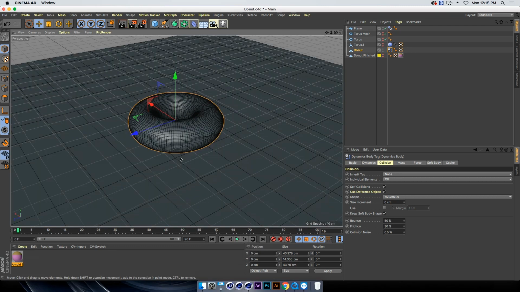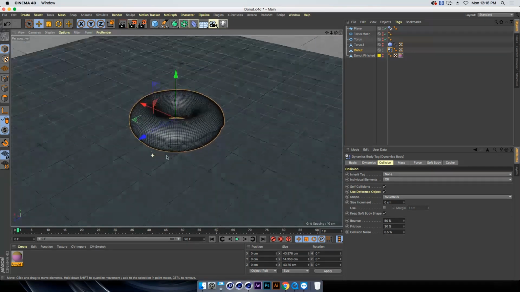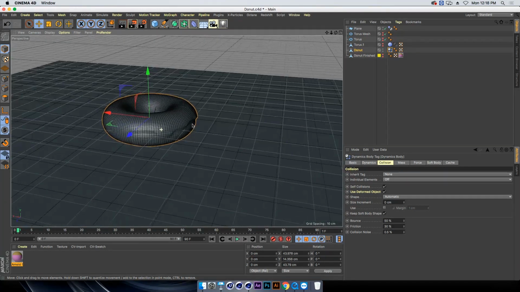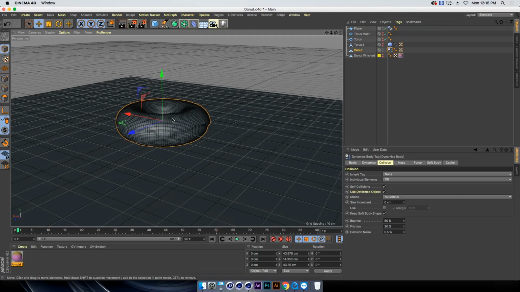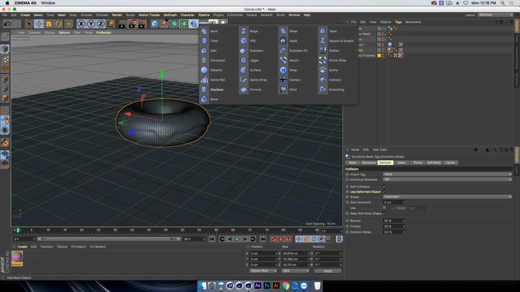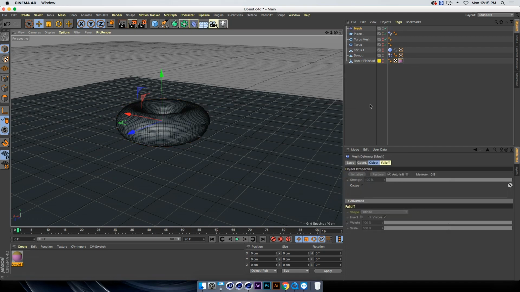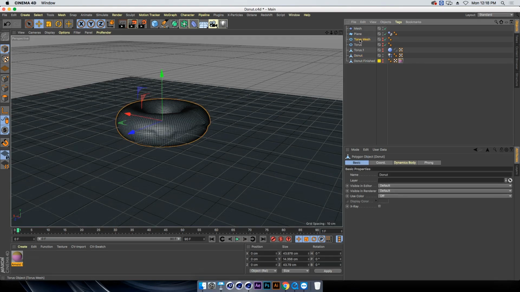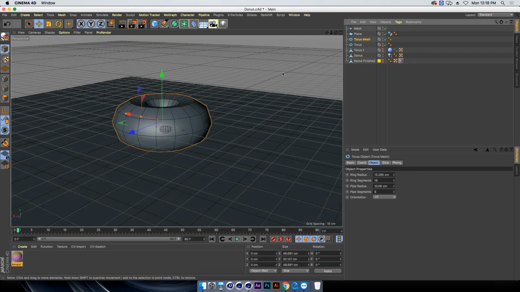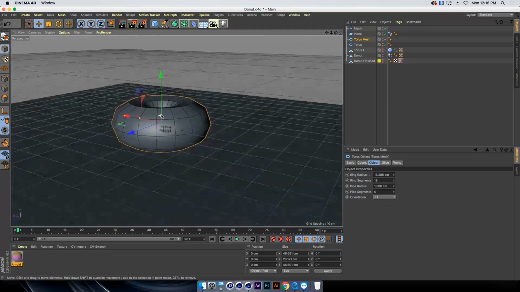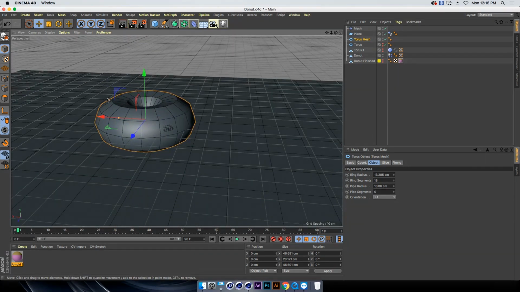All right, so what can we do to make this still have this much geometry, but also react as a soft body? We have a whole bunch of deformers, which are all very useful in their own ways. With this particular one, as you can see by the icon, this Mesh Deformer, I'm going to select this. I have this lower poly mesh that's essentially the same size as that donut. I'm going to make this a little bit bigger.